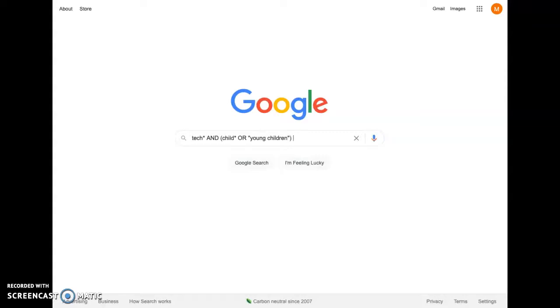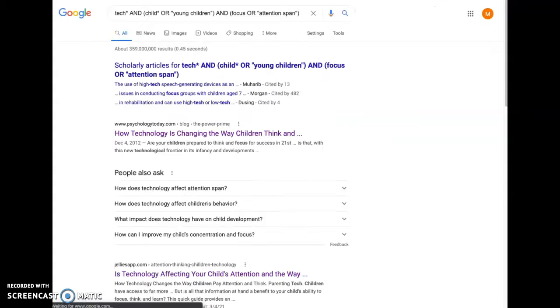Remember, we have to use quotation marks for phrases that we want to stay connected. And I will put focus or attention span in parentheses, as these are synonyms and connected by the Boolean operator or, which is expanding my search, just as we did with child or young children. Then I just have to hit enter, and I have 359 million results.